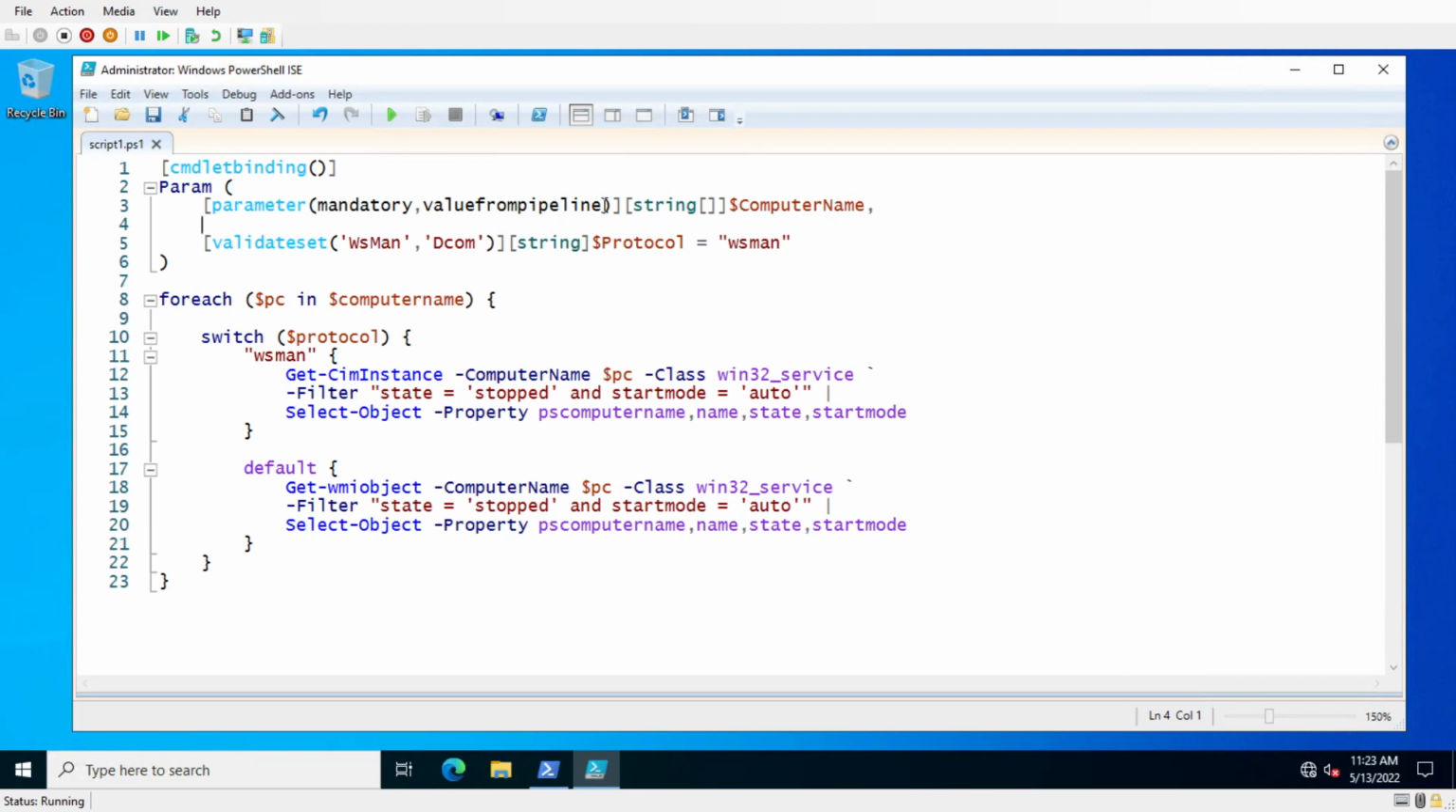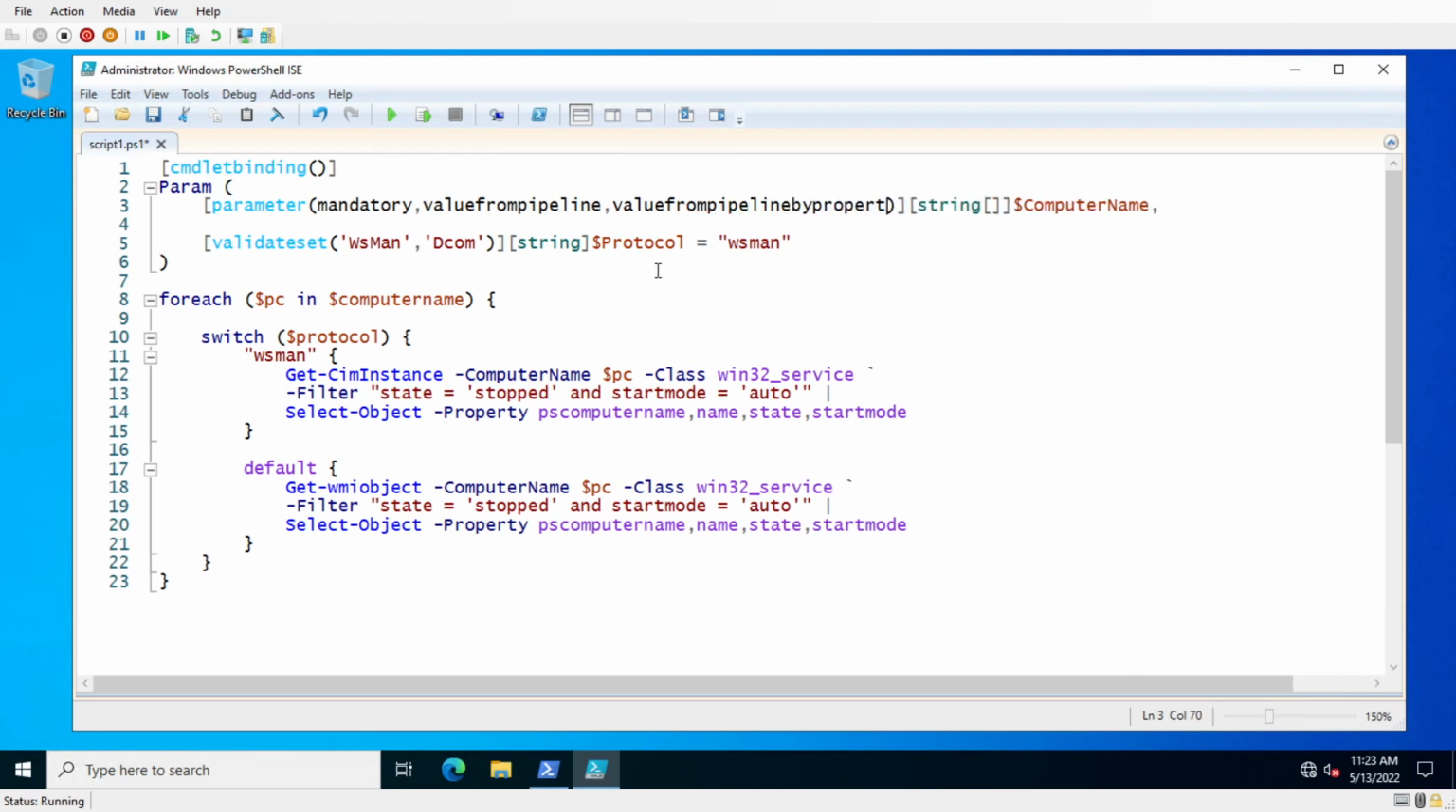So we could do that. We could also have it so any object that's in the pipeline that has a ComputerName property could be presented to the ComputerName parameter here as well. And that would be by putting an element called ValueFromPipelineByPropertyName. Right? Making sure that that's actually typed out correctly. ValueFromPipelineByPropertyName. Right? So that would cover the by property name system as the other thing that could happen.